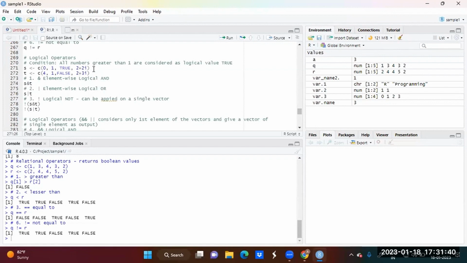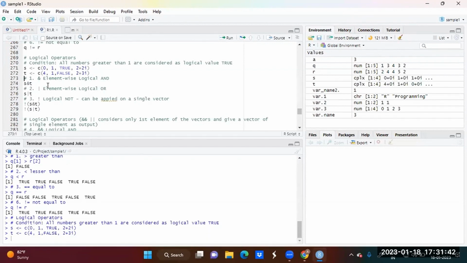So if I execute this, now I'm trying to perform what? S ampersand T means I'm performing the logical AND operation between the S variable and T variable. Now how will this AND operation happen? First index in S, first index in T. This is 0 and 1. What we have given? 0 means false and 1 means true.